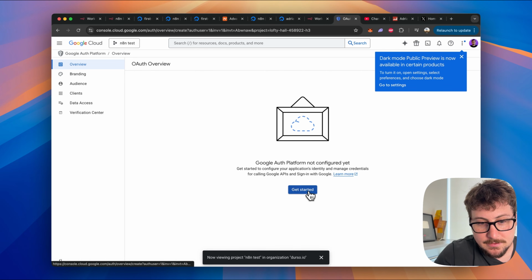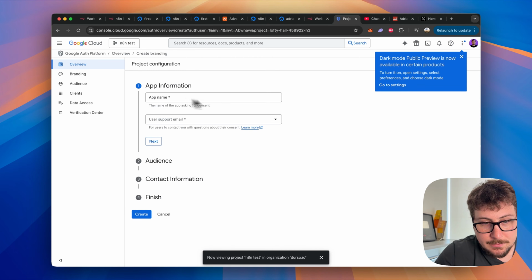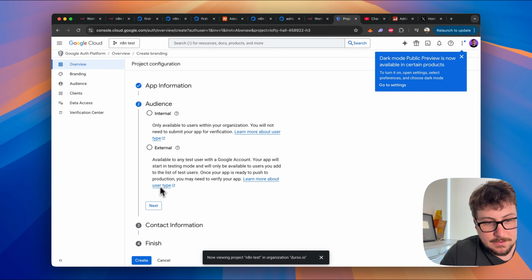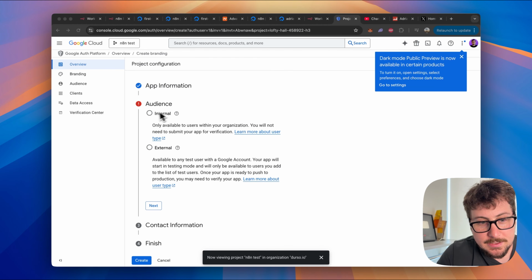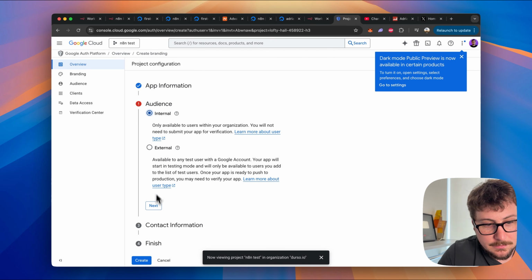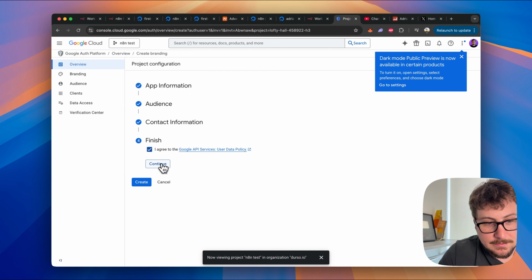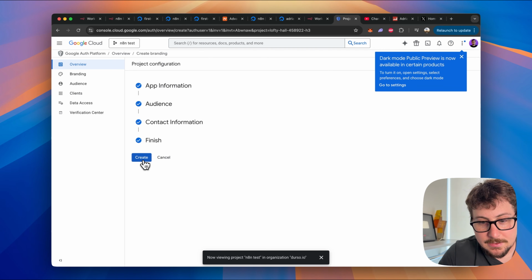So we're going to hit get started here, and then we're going to put the app info. We can name this whatever we want. We'll name it demo. I'll give it my support email here. For this we're going to hit internal, because we're just going to be using it for our own accounts. We're going to hit next. You're going to have to enter in your email one more time, and then agree to this, and then continue, and then we can hit create.